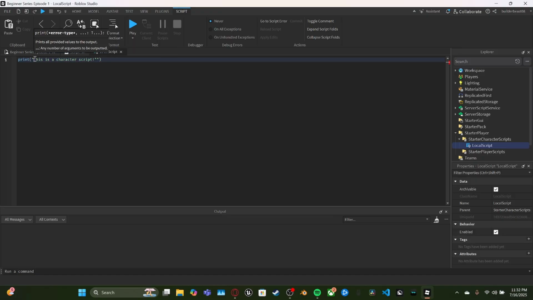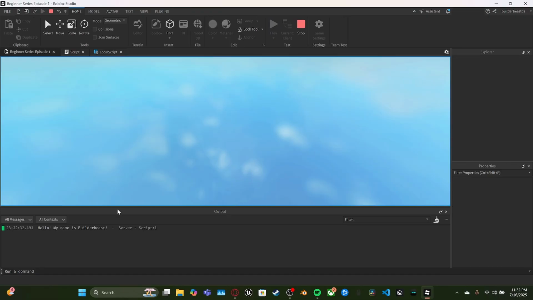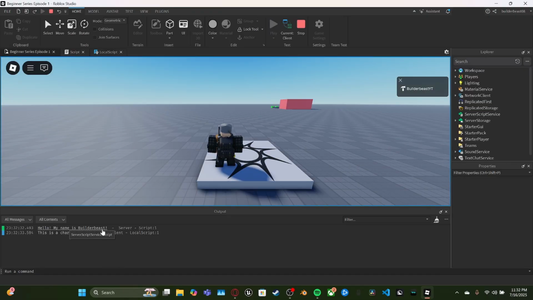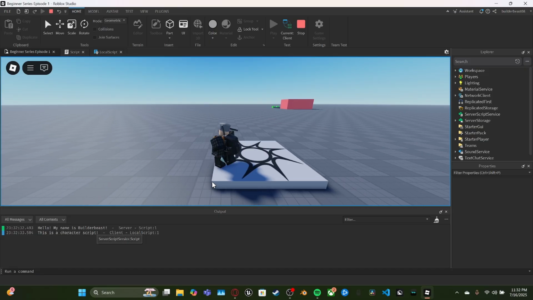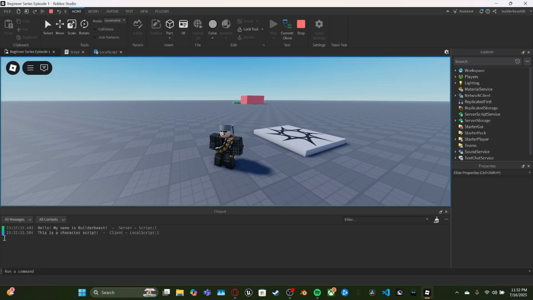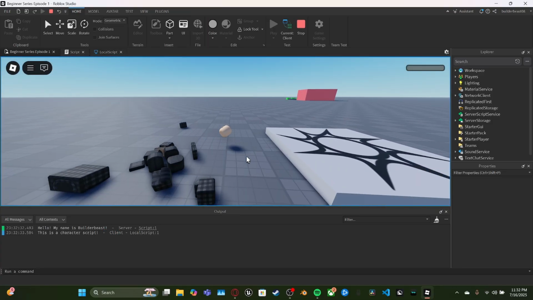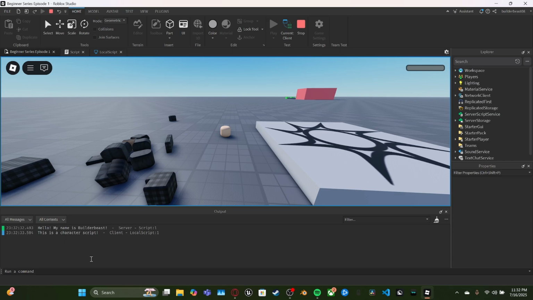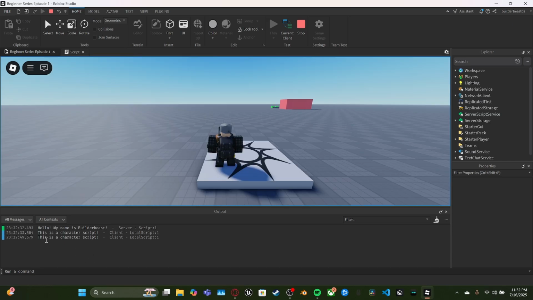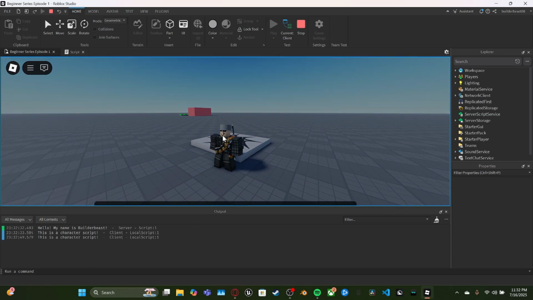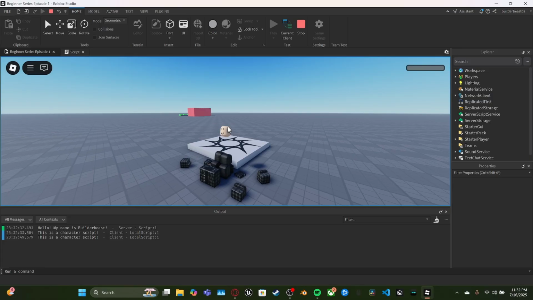Whoops, I'm used to the other quotations. You can use single quotes too. But see, this is a character script. So the server printed that, and you see once I spawned in, it printed this as a character script. Also notice the server's green, and these are blue. Client's blue. And it says client, and it says where it's from, again. Now if I reset my character, you'll see it does it again when I respawn, because it's being remade with my character.